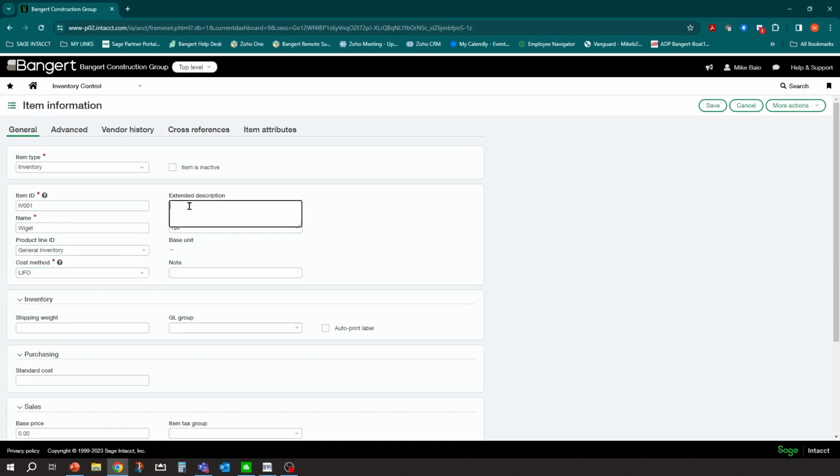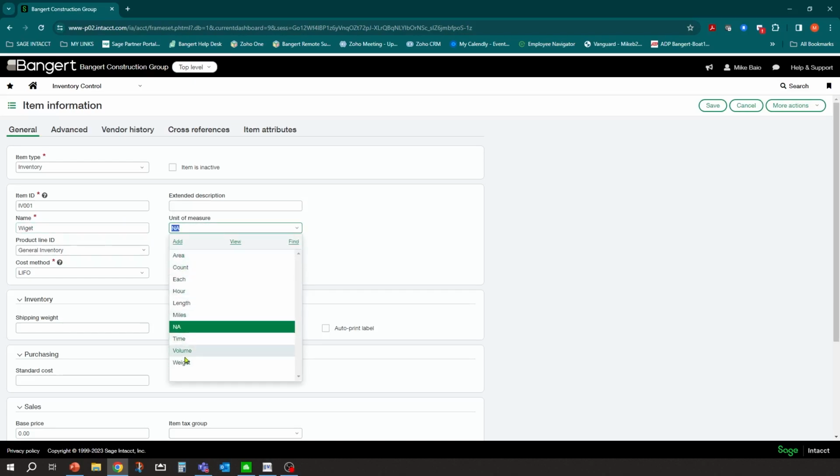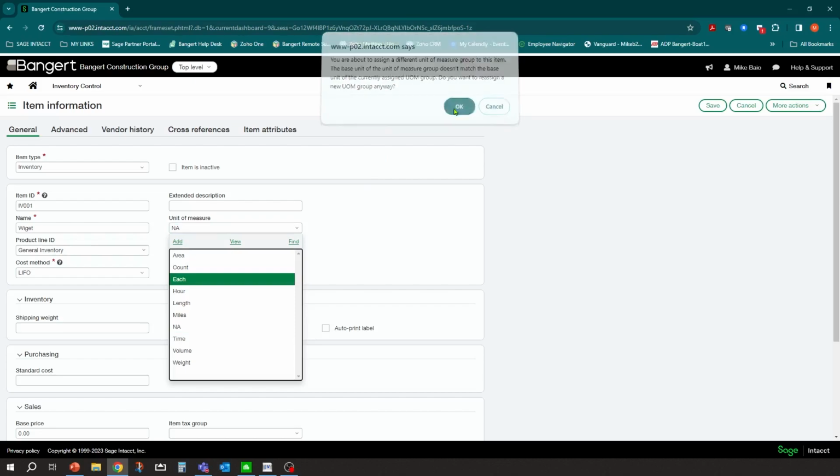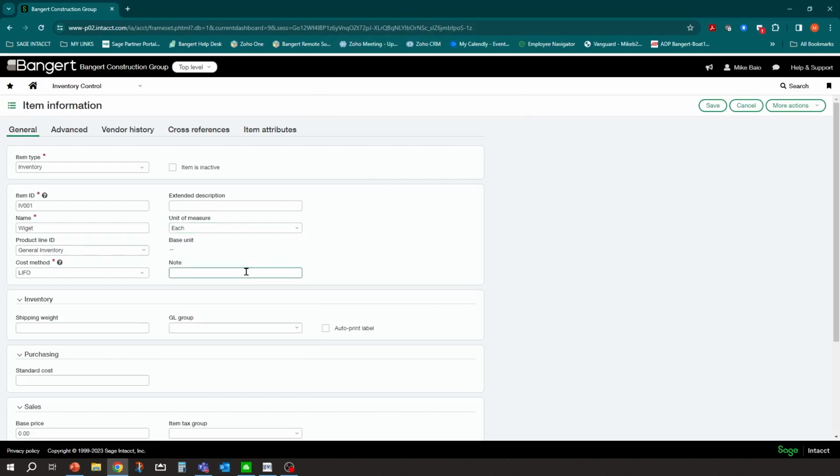You could key in an extended description. You can have that field show up on your purchase orders, etc., instead of just this name field. And here's where you can establish the unit of measure. And again, you want to be able to add your own on the fly. I'm just going to say it's each. And you can add another field here for notes. Any of these fields can be used on reporting or on a form if you need be.